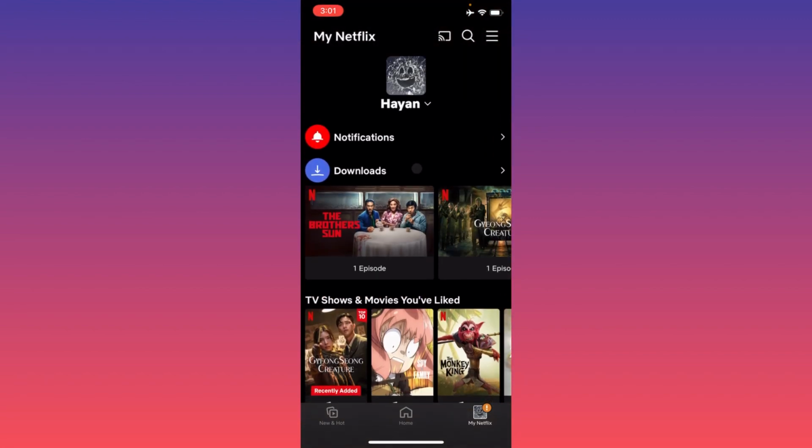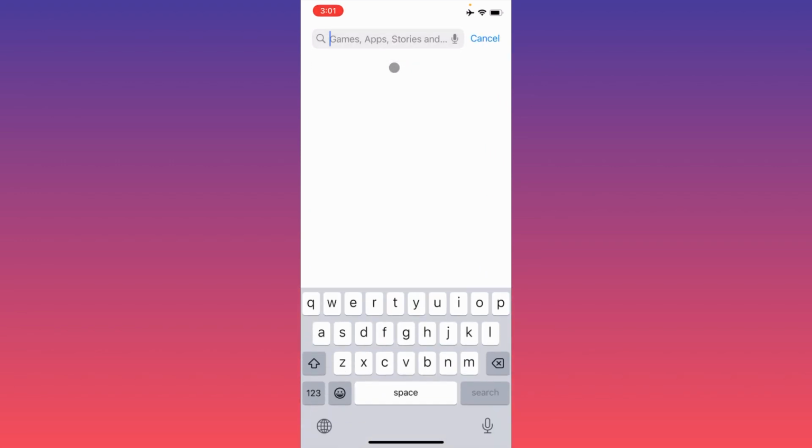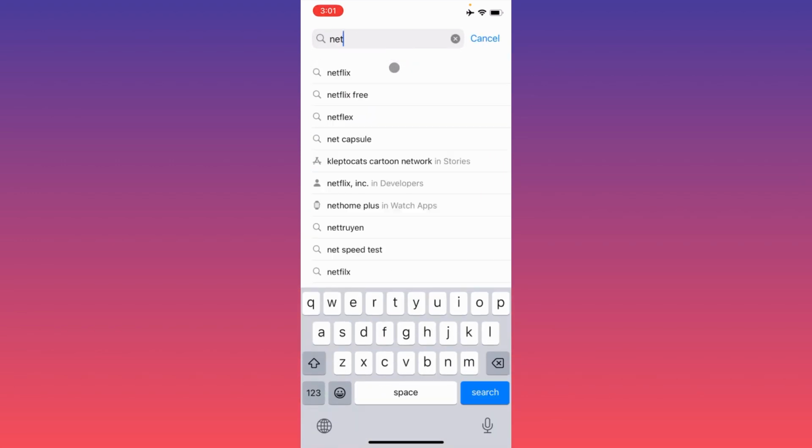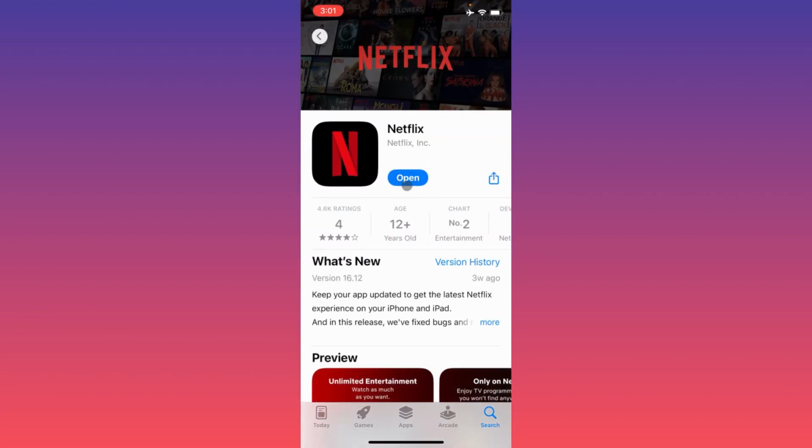So guys, first of all you have to check for an update of your Netflix. How can you check for an update? Simply open the App Store on your iPhone, and after this search Netflix. After searching, open the app and check for update. If your app is not updated, simply update it first.